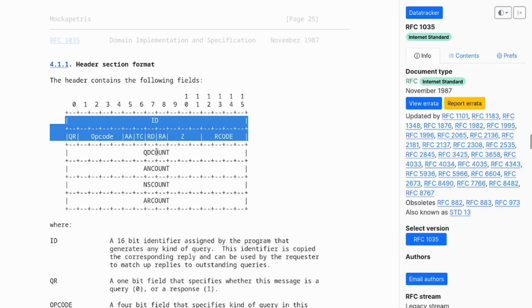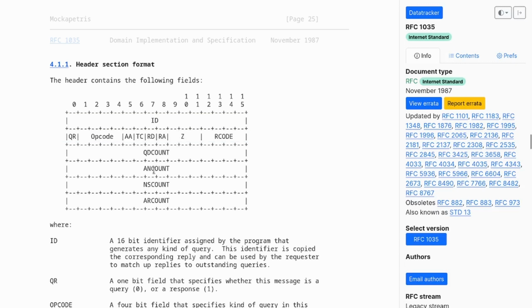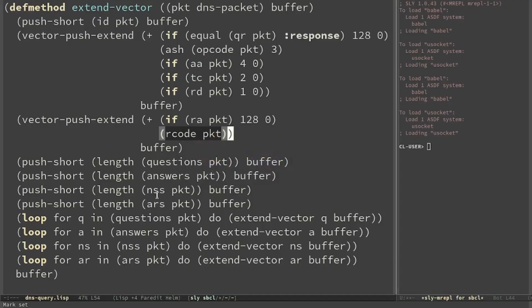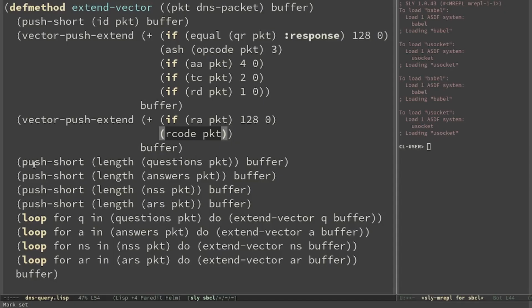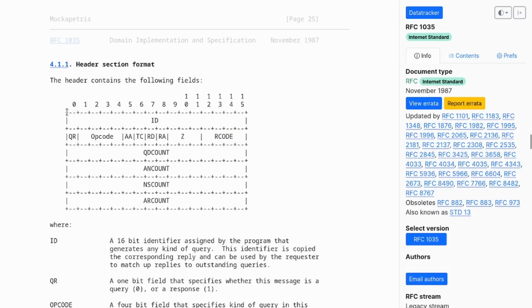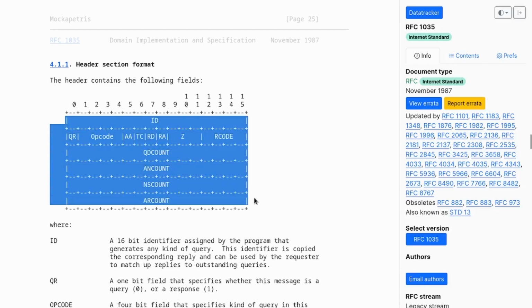Then we have the number of questions, the number of answers, and more details that we don't really need for the moment. But those are just the length of the properties inside the class pkt. In particular, all of them are 2 bytes long. And so we use again the push short function. We push the size of question, answer, NS and RS. This way we have finished the implementation of the header.